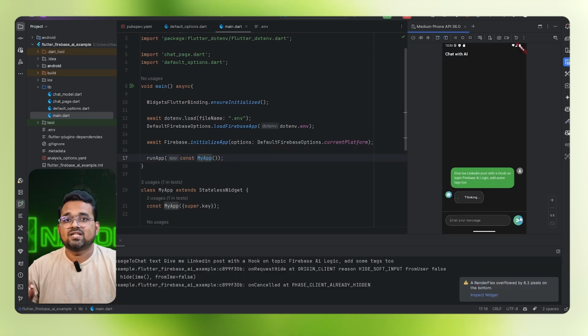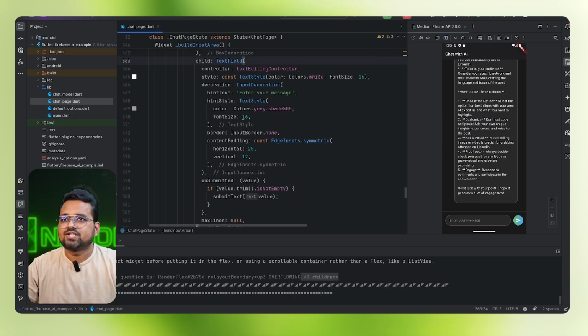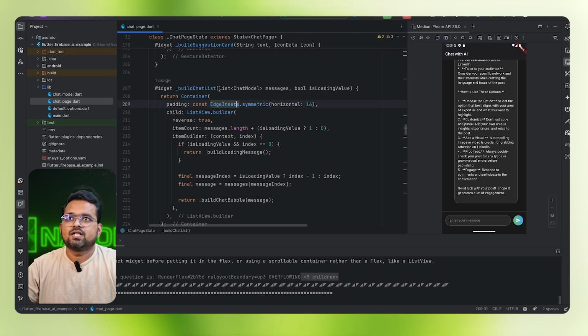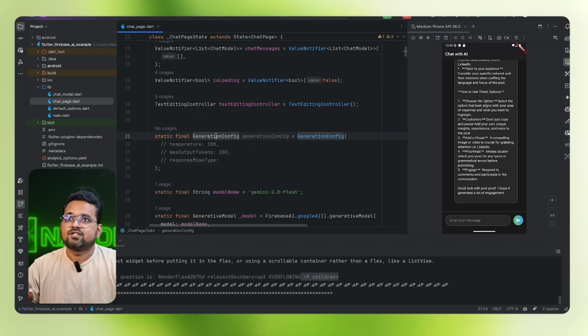We are going to make this kind of chat application where we provide some input and it will generate an output. This will also remember the chat history. So this is our chat UI where there is a text field, and when we press enter, this will submit the text to the Firebase AI. And we have a ListView builder which contains a list of chat messages from the user input and the output from the AI. So first we are going to add generation config.